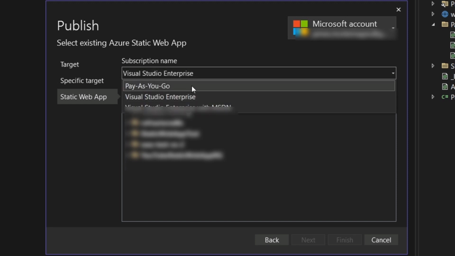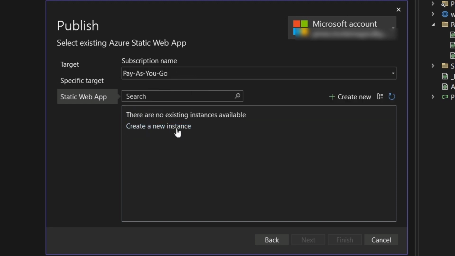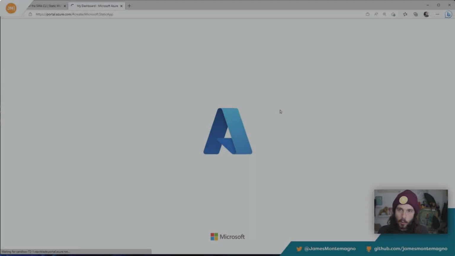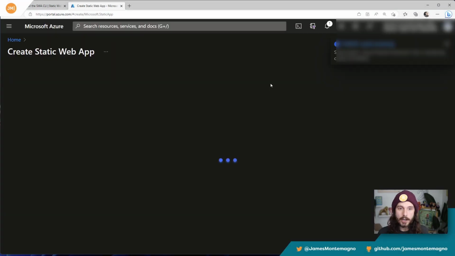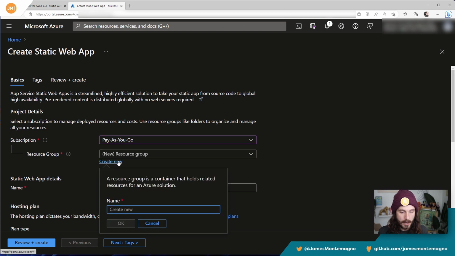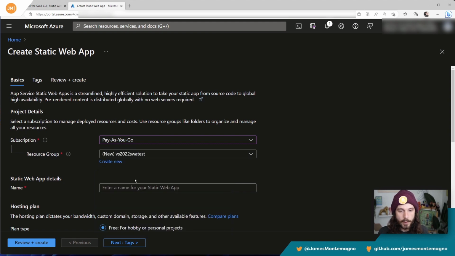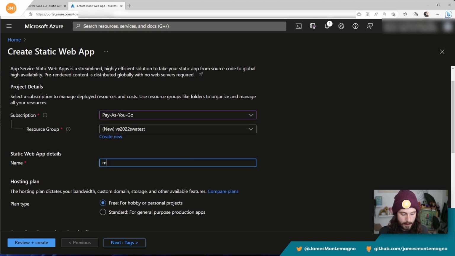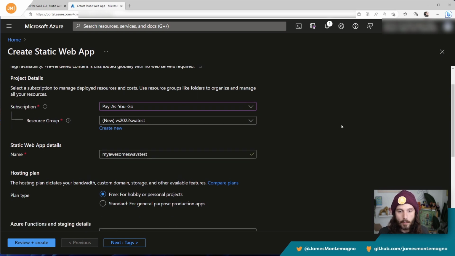Now I have some deployed already. I'm going to do pay as you go here, and I'm just going to say, create a new instance, just like this. Now I am going to have to go into the portal to create the Azure Static Web App, but it just takes a few seconds. Let's create it here in my pay as you go. I'm going to say VS 2022 Static Web App test. Cool. Hit OK for my resource group. Let's give it a name. My awesome Static Web App VS test. I don't know, any name I want.